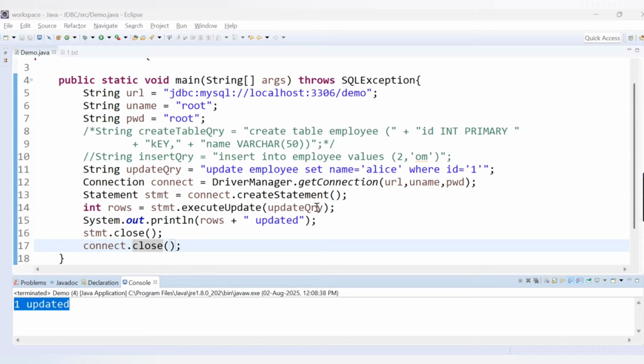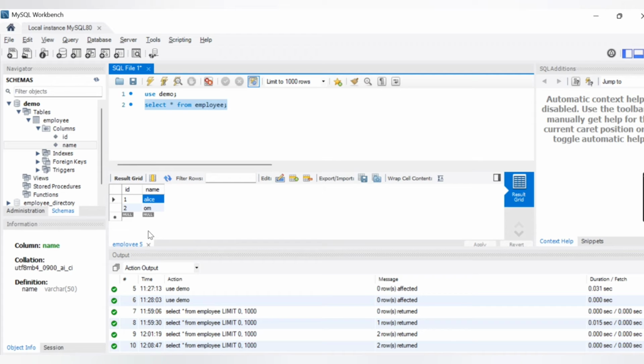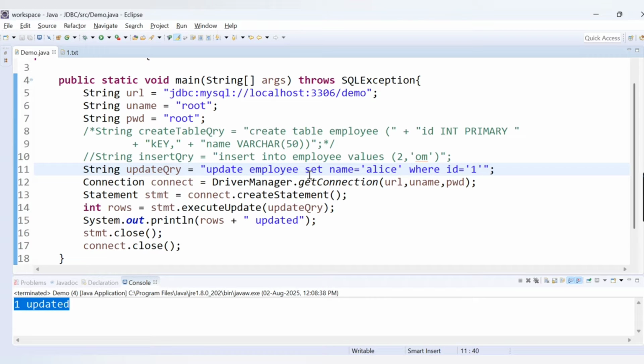In the previous video, we have seen how to update a record in the database using Java code. So this was the query here, and how we have executed the query, we have already covered in the previous video. Now what we need to do: in our database, we have two records with ID 1 and ID 2. I need to delete the ID 2 here with the name Om. So I need to delete it from the database, but I need to make use of Java code. How can I do this?